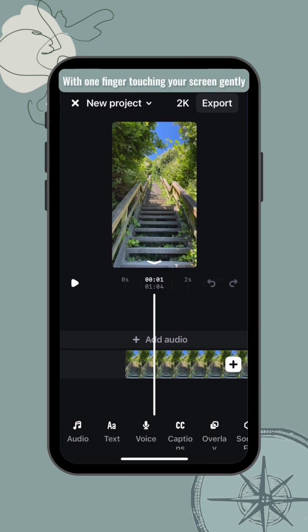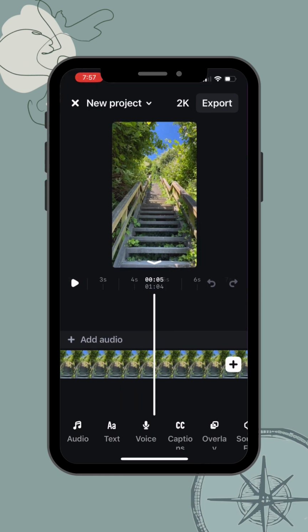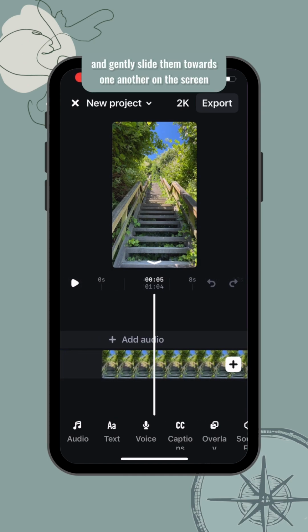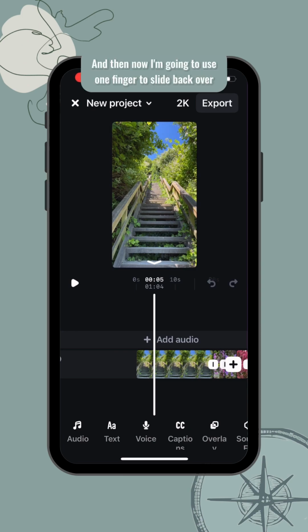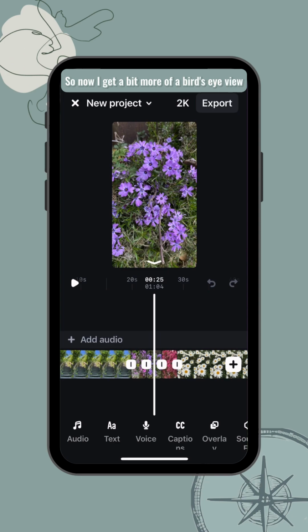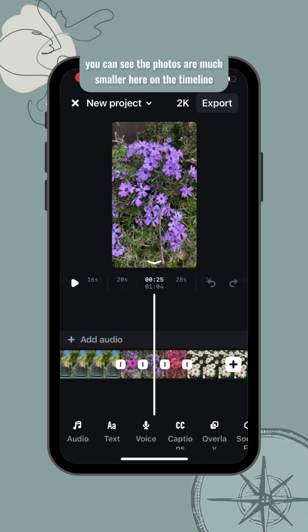With one finger touching your screen gently, you can slide back and forth on the timeline. If you want to zoom in and out on the timeline, you're going to take 2 fingers. So here I'm going to place 2 fingers on the screen wide apart from one another and gently slide them towards one another on the screen. And then now I'm going to use one finger to slide back over. So now I get a bit more of a bird's eye view. So for example, you can see the photos are much smaller here on the timeline.